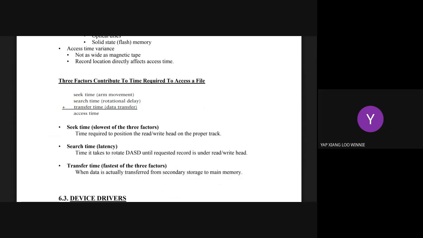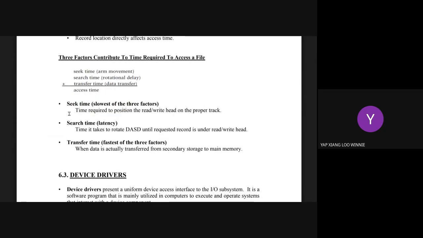To make it simple, I normally ask my students to remember it this way: SST, seek, search, transfer. The slowest one among these three factors is the seek time. Seek time is the slowest, search time is the medium one, and transfer time is the fastest. Now we go into seek time. What does seek time mean?